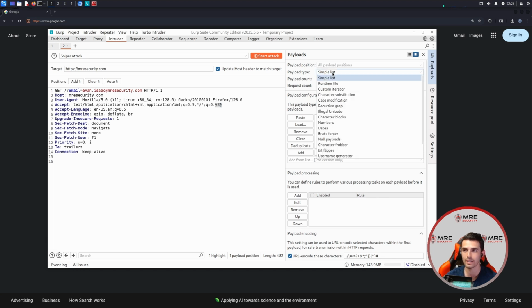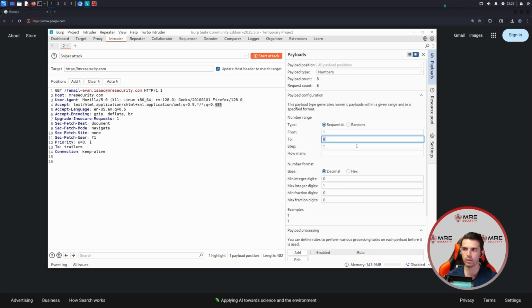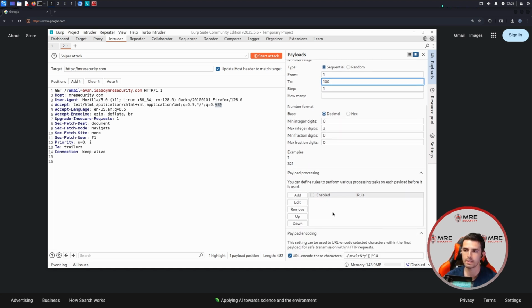The first one is a simple list. The second one is the numbers. And in this case, because we're using a number, we're going to stick to numbers. From 1 to 100, it's going to send 100 payloads. All this is doing is a sequential count of 1. So 1, 2, 3, 4, all the way up to 100. But you can also add specific digits, or you could set specific rules.